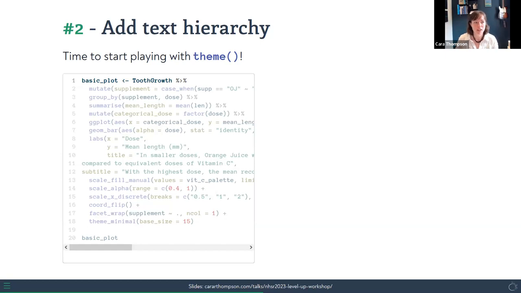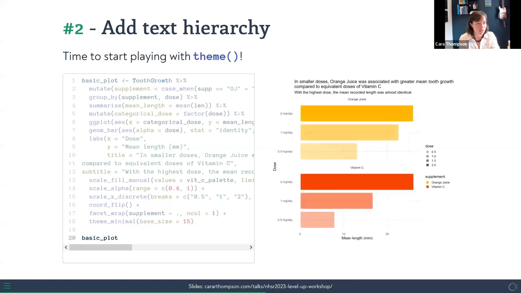So let's have a look at this and see what we can do to make our theme better. We've got the basic plot that we created earlier, and all I'm doing here is I'm saving it as an object called basic plot, which is this, and I'm doing that so that all of that code we can kind of forget about and just focus on the code that I'm manipulating in changing the plot.